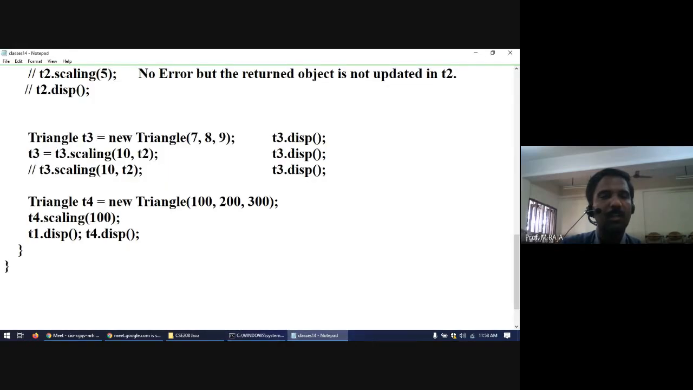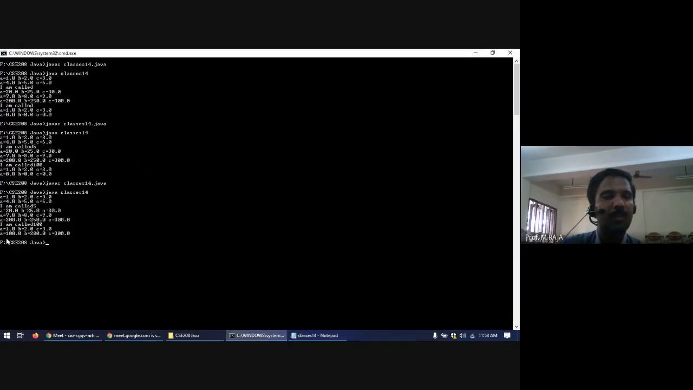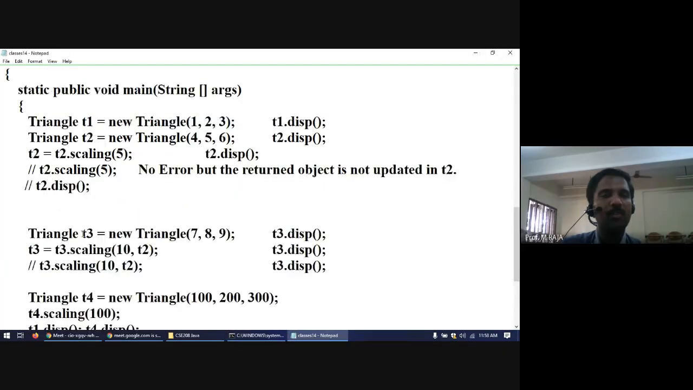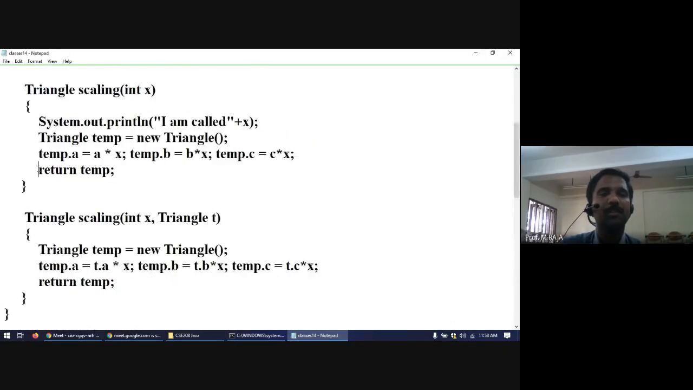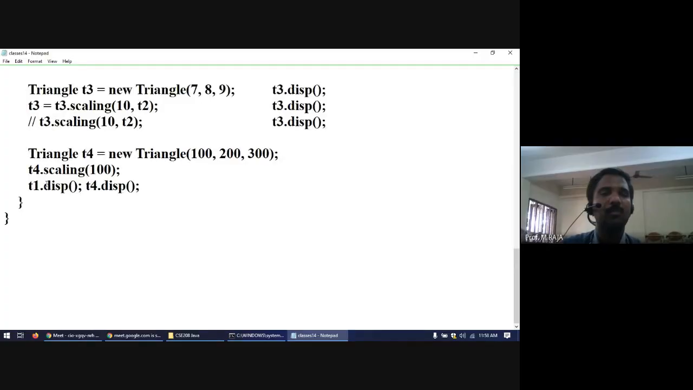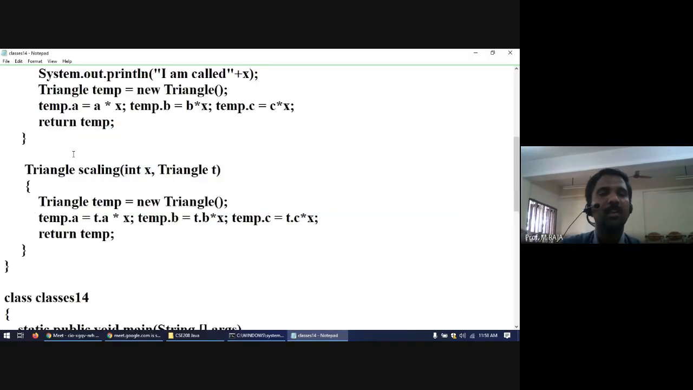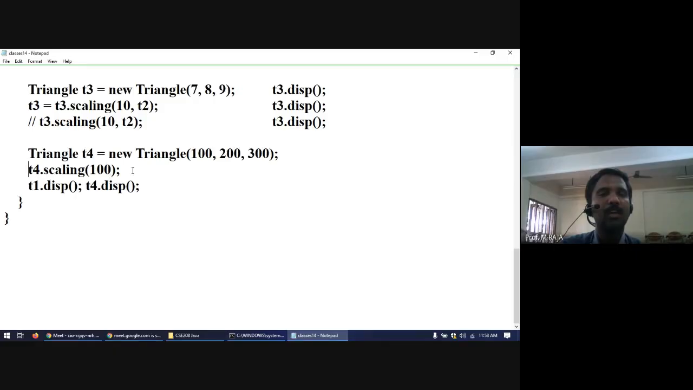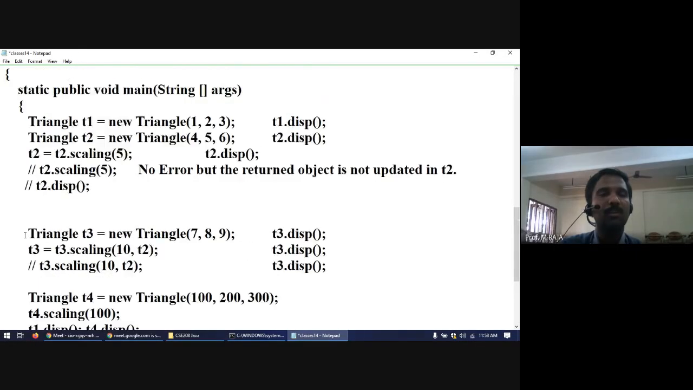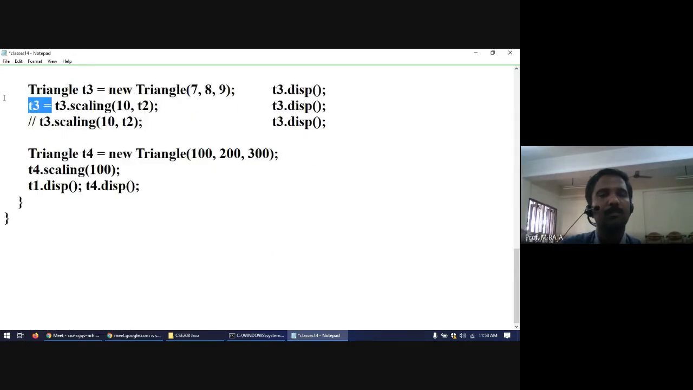But T1 remains the same, 1, 2, 3. There is no effect of this returning object. The returned object is not actually processed in the calling statement. So this is not a good logic, right? Since the method is trying to compute something and the value is returned to the calling phase, have a logic with the left-hand side variable, which is an object of the same class.